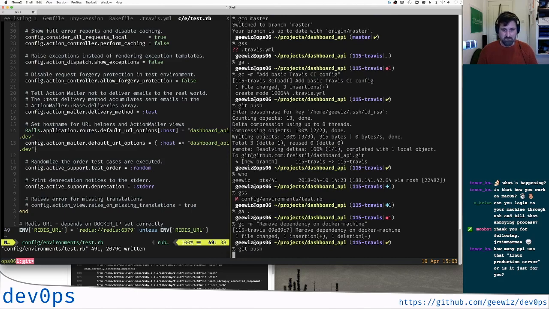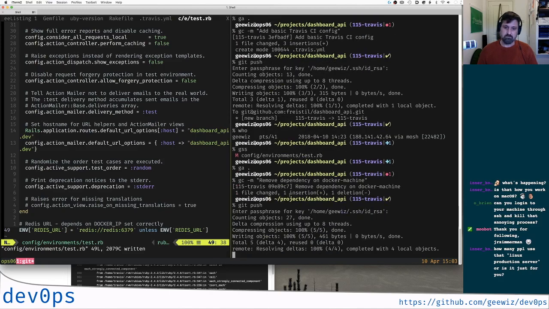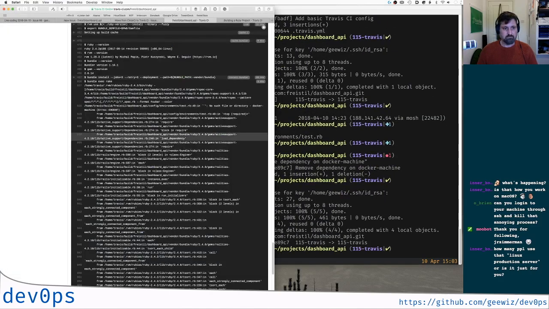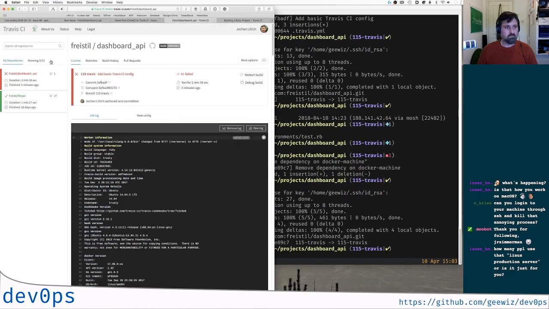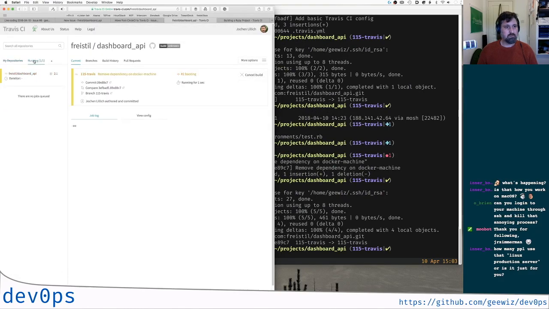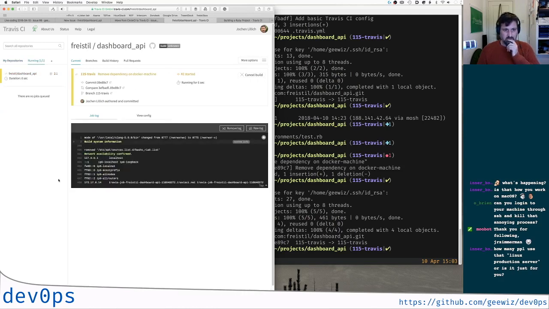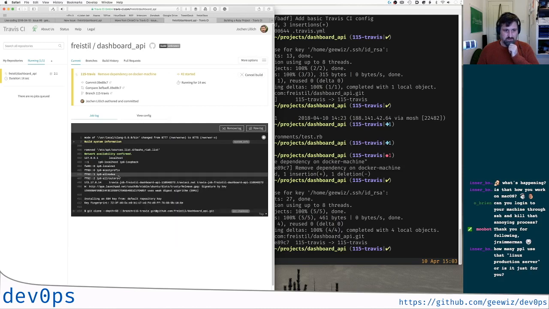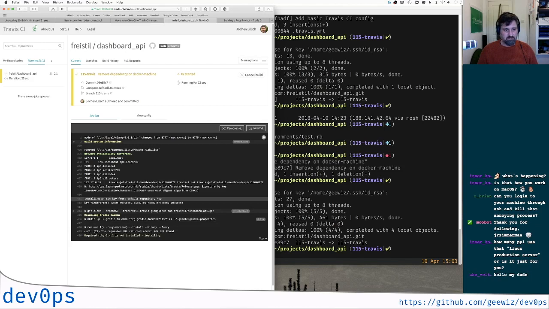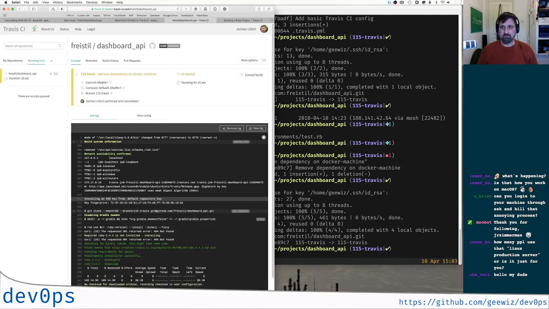Let's give that another try. It would be nice to benefit from the caching now, but I have my doubts since the previous build run didn't succeed. Travis might not even have saved that cache. We'll see.